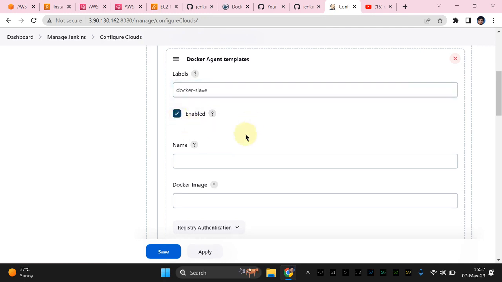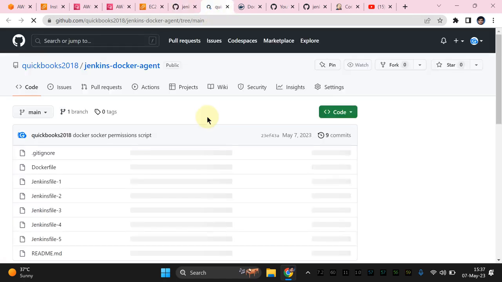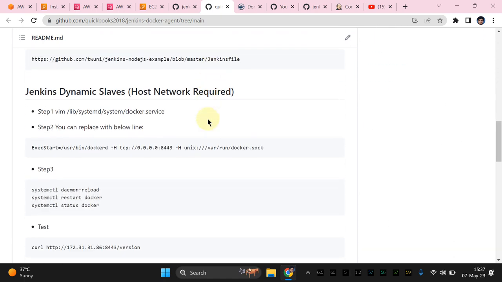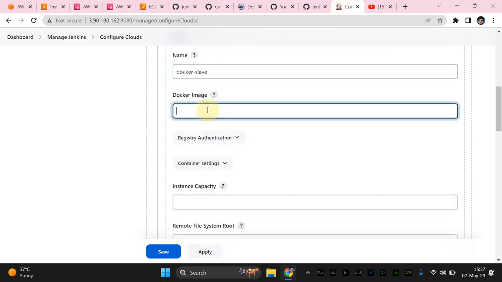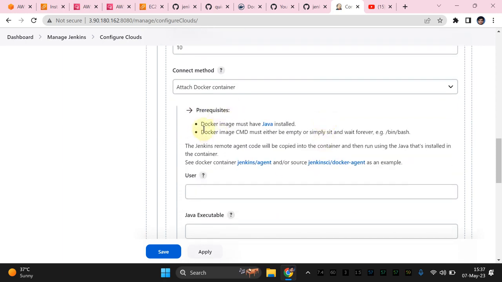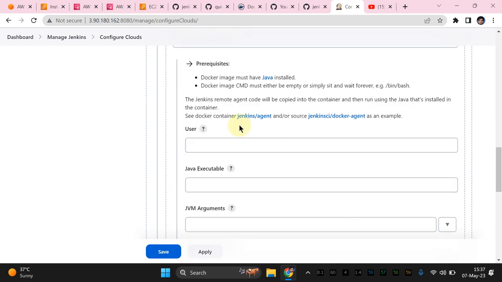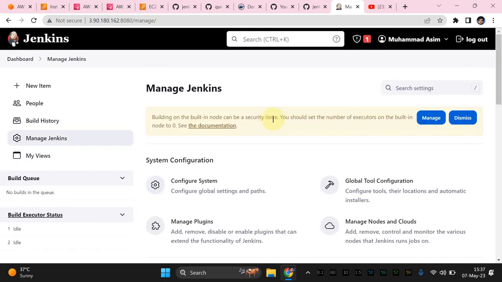So one thing I need to show you guys, and also I've mentioned in the prerequisites of this. Let me open this. So we need to have the prerequisite of this. Let me show you that. So regarding the prerequisite for the dynamic Docker slave, it must have Java installed and the Docker image CMD should be either empty or simply that, and it is also mentioned here. So for that we need to set up the Maven. Let's say example Maven latest, and the prerequisites are actually available, which I have exactly copied from here. So you can do that, and let's try to save and apply and see if everything goes well.